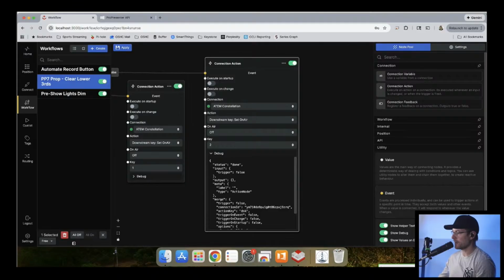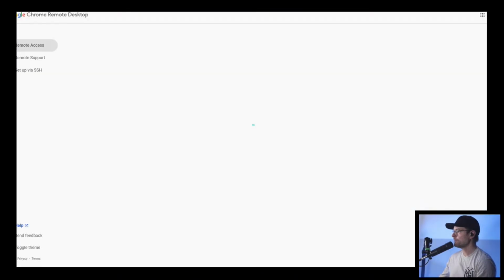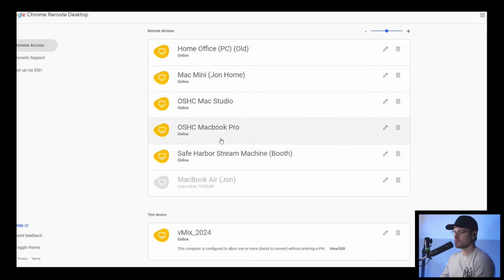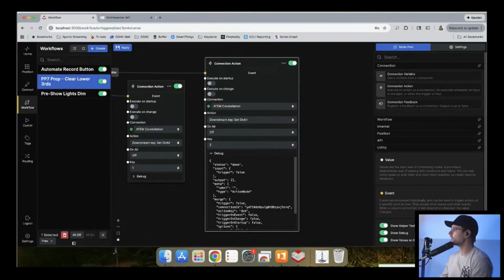And what I'll do here is I'll log into the other streaming machine. I'll do it over here. I'll log into the other streaming machine, which is the one that looks at the actual ATEM. Whoops.